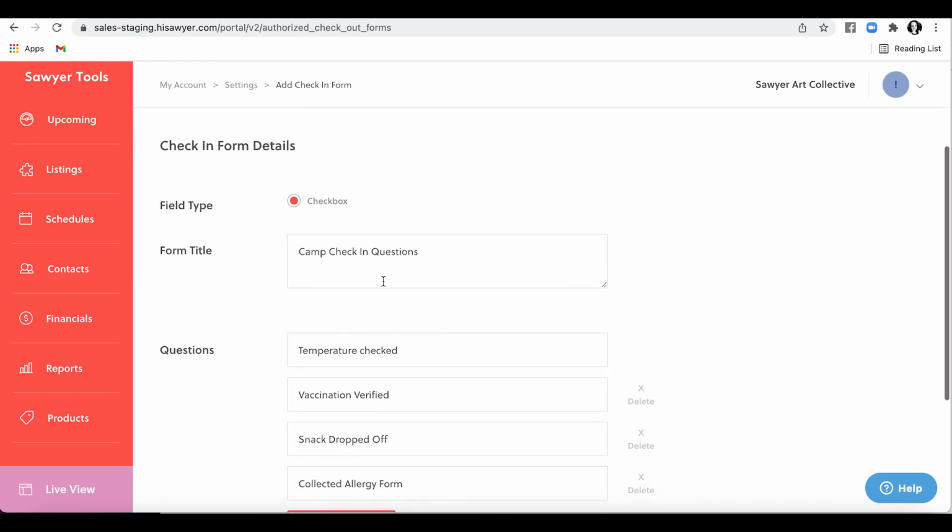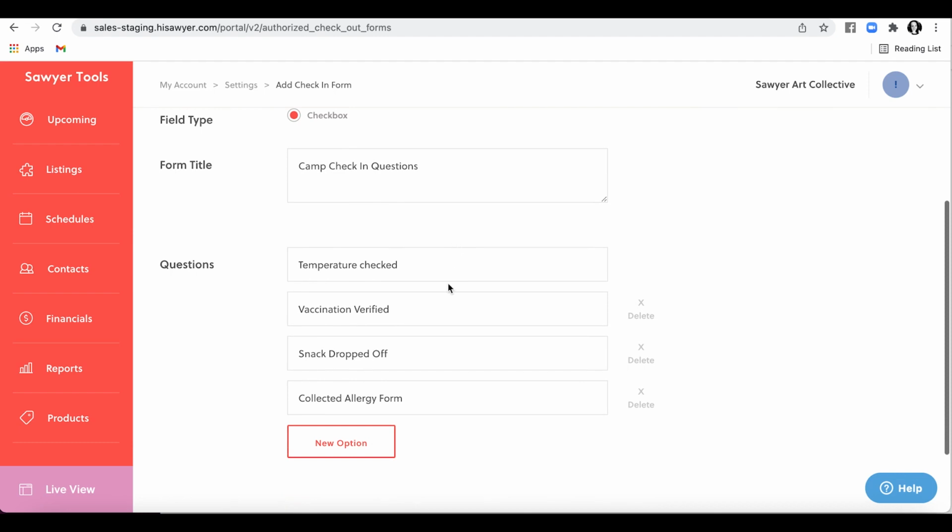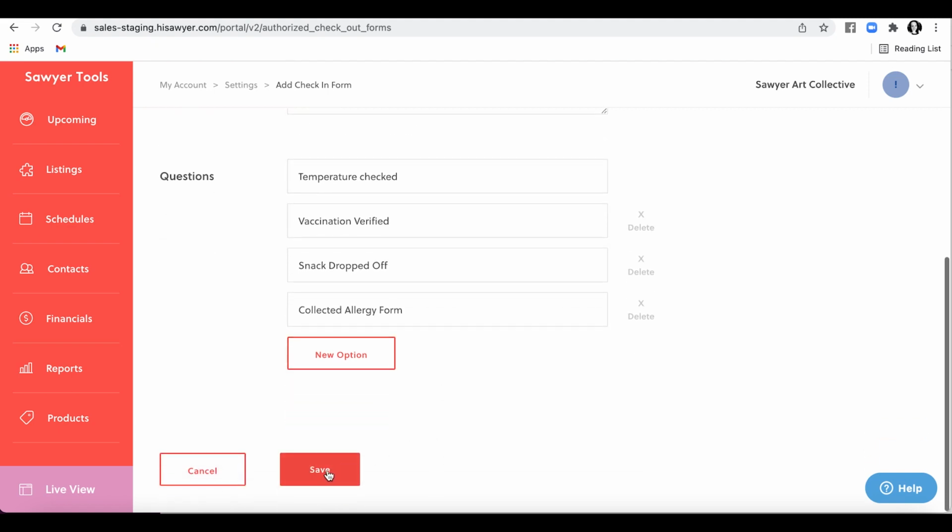Here you can see that we've set Camp Check-in Questions as the form title. For all of the options, temperature checked, vaccination verified, snack dropped off, and collected allergy form, these will show up for your staff to select when answering the field during the check-in process. For example, they can select which of the following items were checked once the student is checked in for camp. Now that you've configured some default settings, click Save.